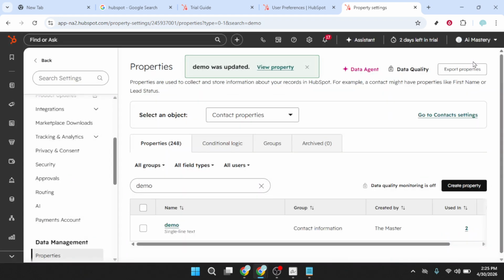If you collaborate with a team, let them know what's changed so everyone understands the new requirements. That's it. Your HubSpot property now has clean, consistent validation in place.